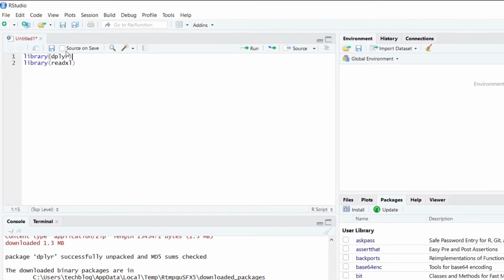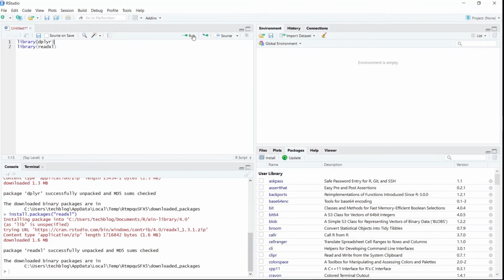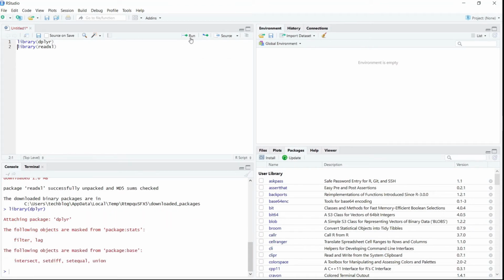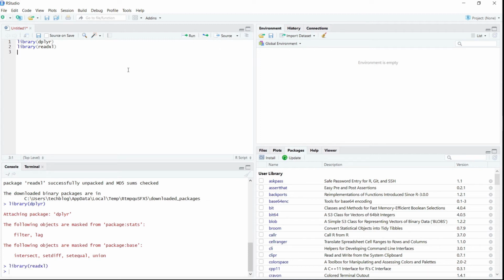Now I have to run this. Click on Run, and again I'll click Run again. Now both these packages are loaded and we can use their functions for data analysis.